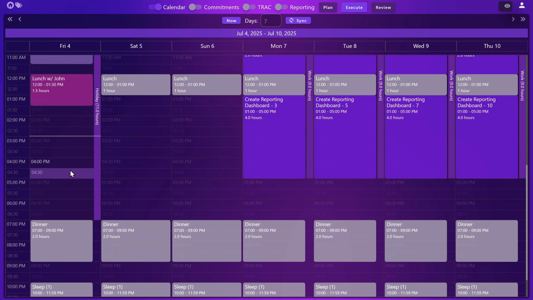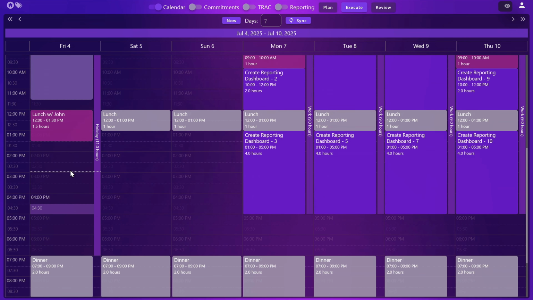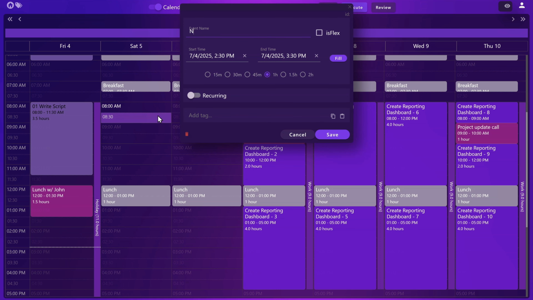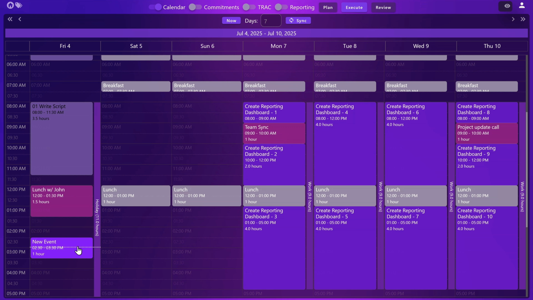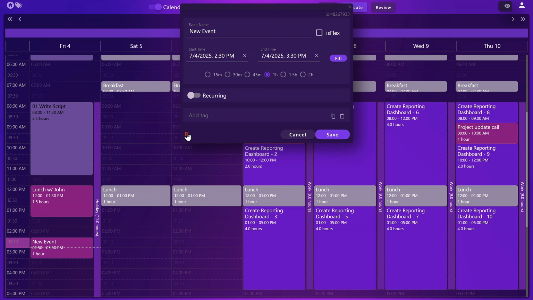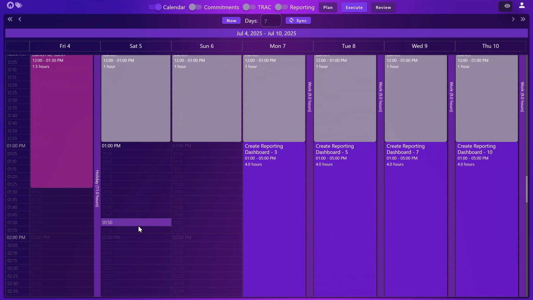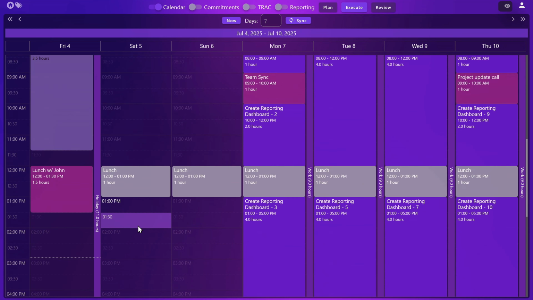The calendar supports three types of objects. In addition to events, there are also timers for time tracking and time bins for time budgeting. To create any one of them, right-click on the calendar and select it. To edit an existing item, just click on it. You can zoom in and out of the calendar by holding down the Control key and scrolling with your mouse.